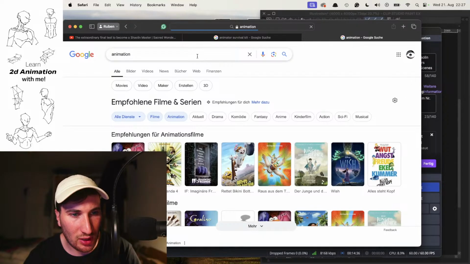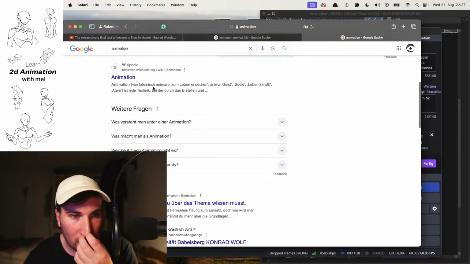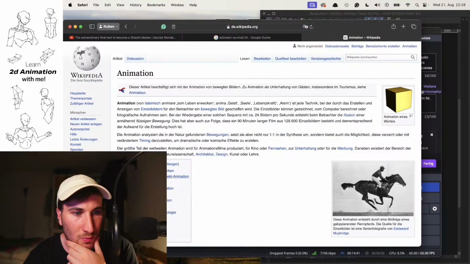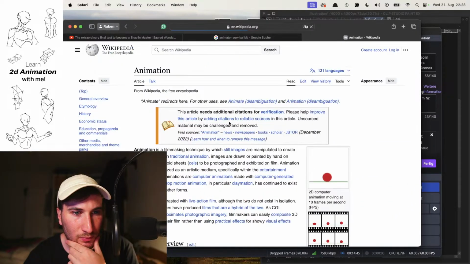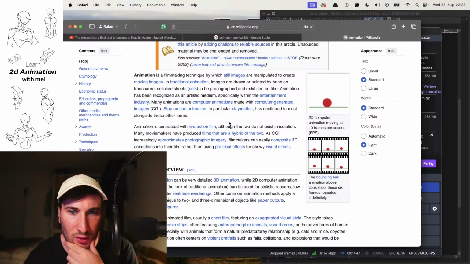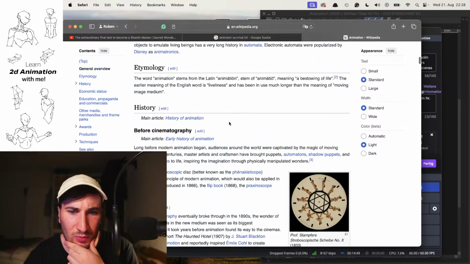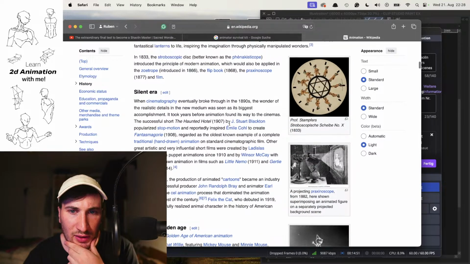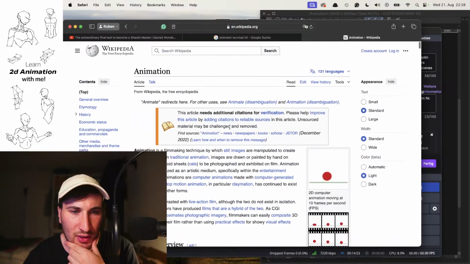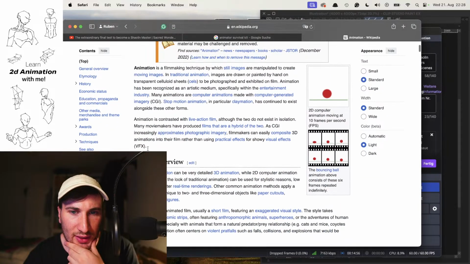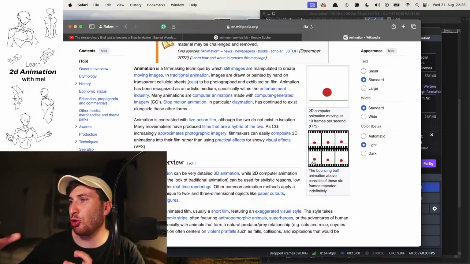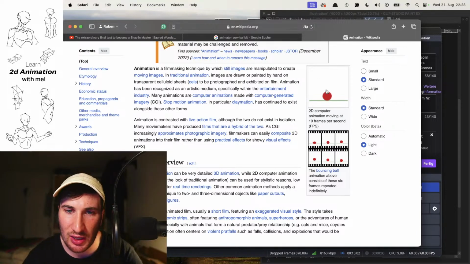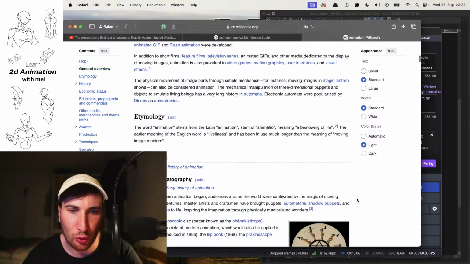But in general, I would say the general definition is, I think, yeah, you have still images, and these are put in a row together, so the illusion is created that things are actually moving.